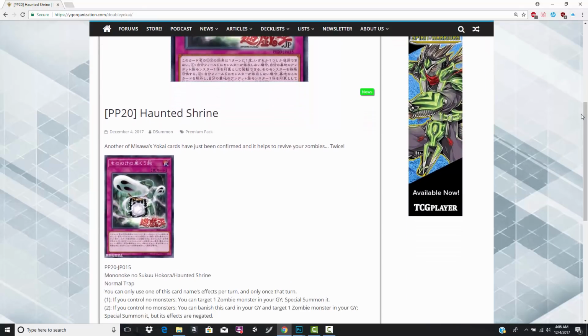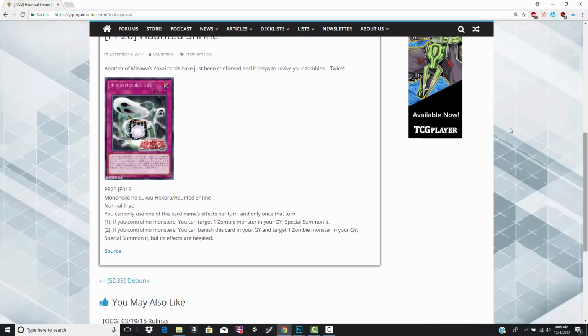Seems like they should have released this when they brought out, like, Shiranui or something like that. Shiranui came out in Breaker of Shadows, I think? I'm probably wrong about that.